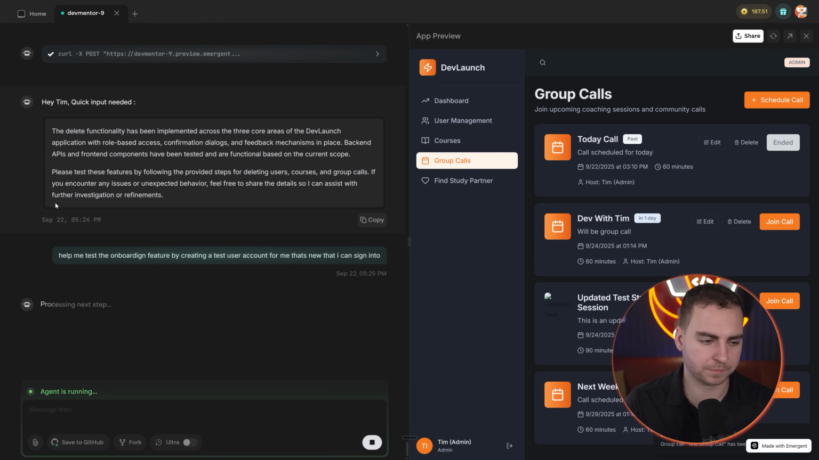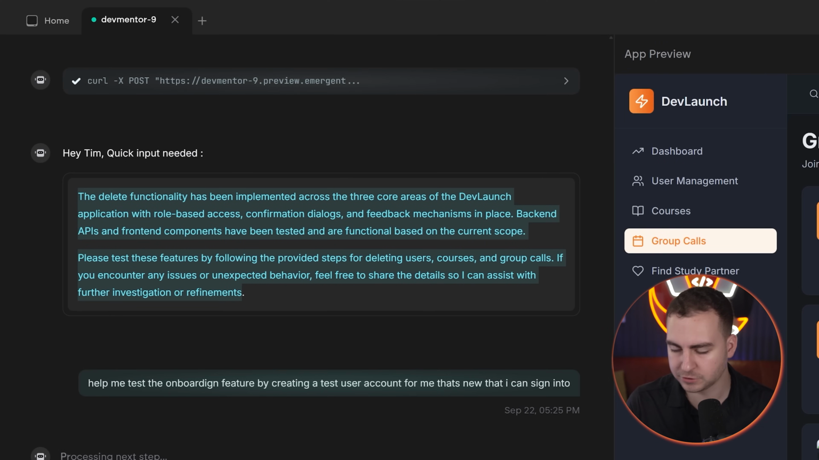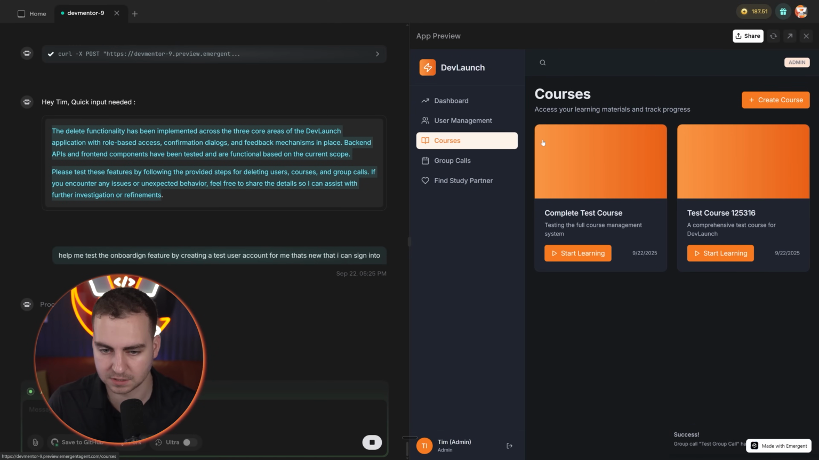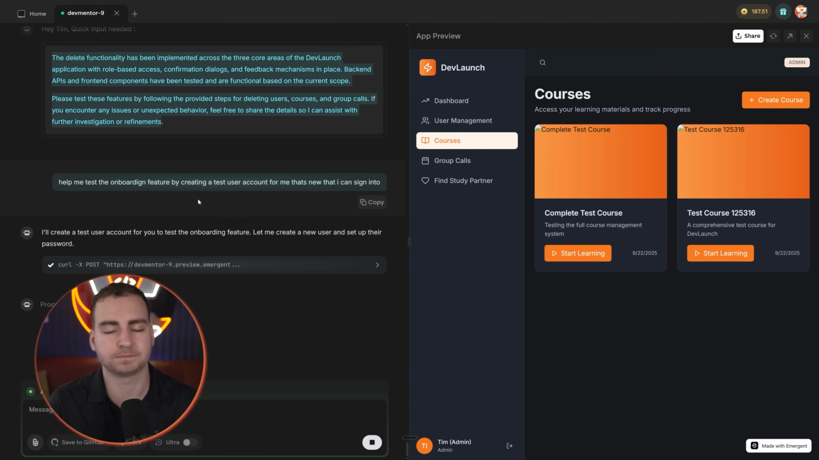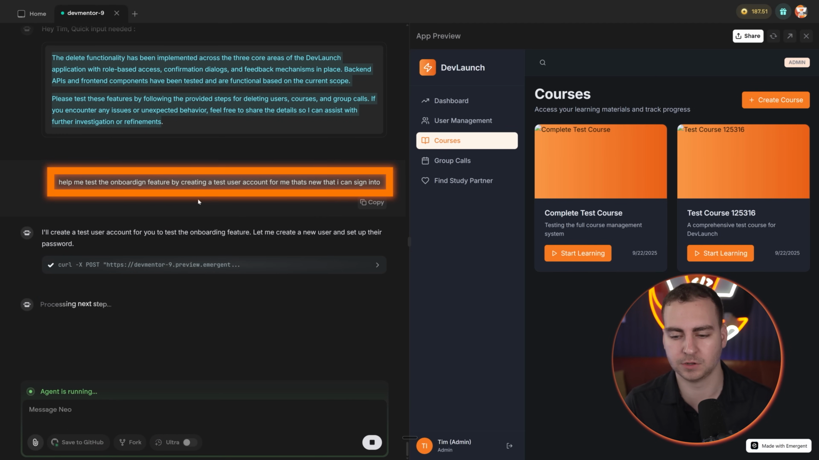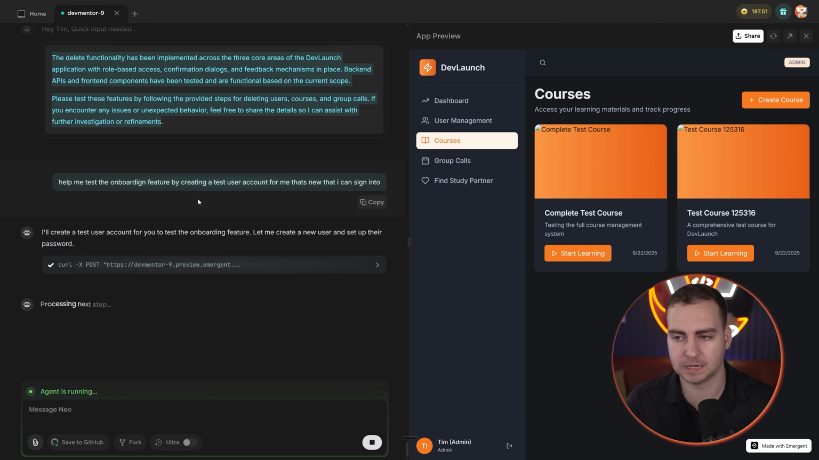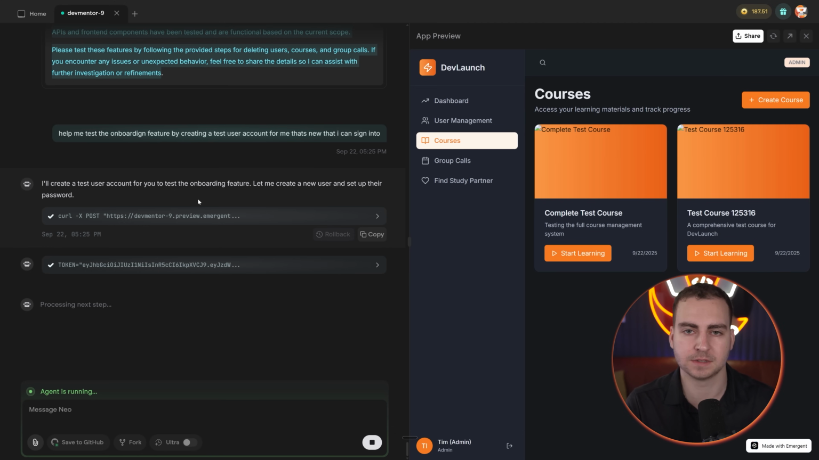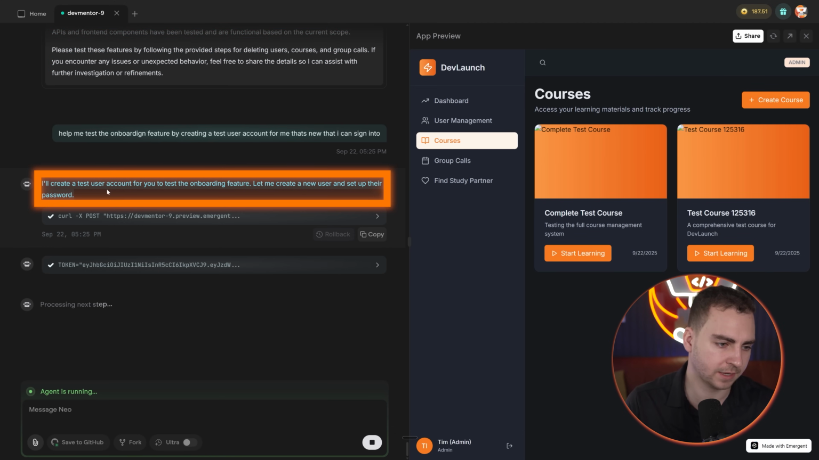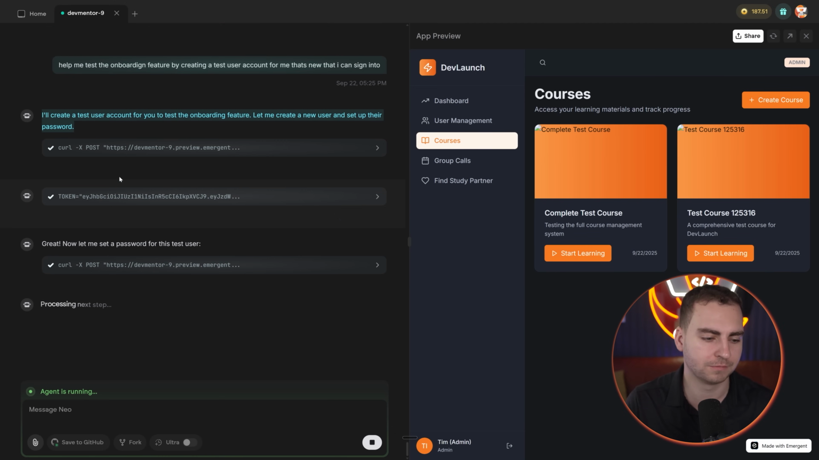All right, so I just went through the flow of actually getting it to add the delete features. You can see now that I'm able to delete stuff. Same thing in the courses, there's a delete icon now, which I asked it for. And then I told it, hey, I want to test the onboarding flow now because I don't know what it looks like to be a normal user. I just know what it looks like to be an admin. So can you create a new normal user account for me so that I can sign in with that user and test it? That's kind of what I asked it, in less verbose wording.